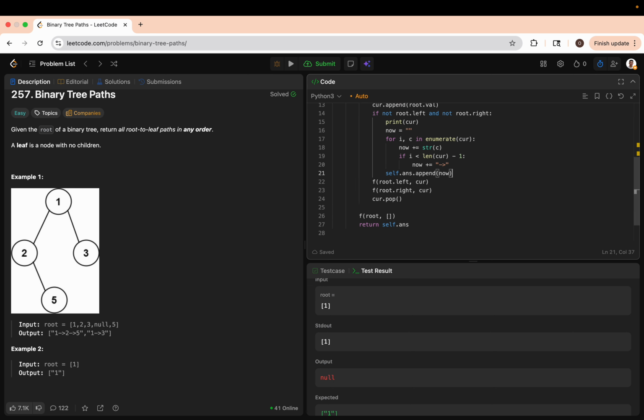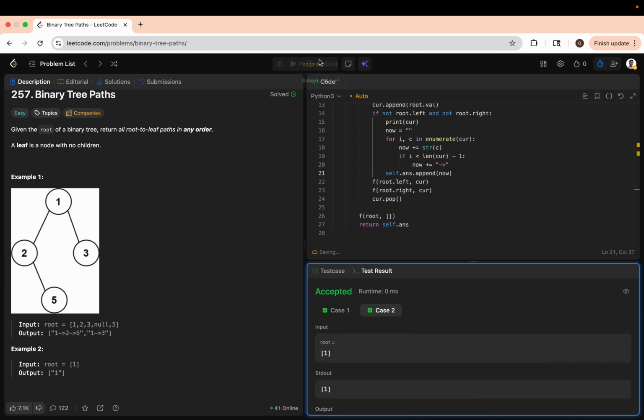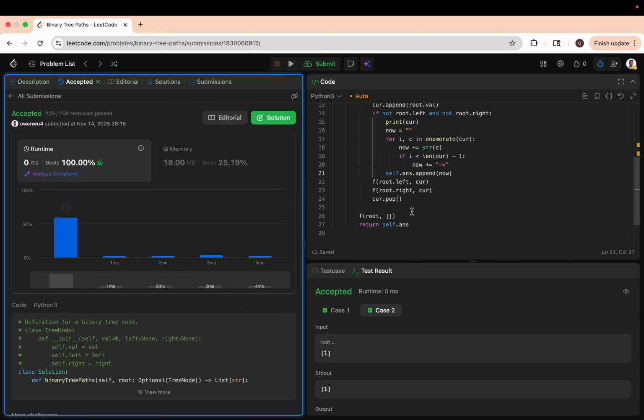Okay, so hopefully that makes sense. Let's go ahead and run this, submit it, and there you go. Passes all test cases. So again, I'm super happy that I was able to solve this question completely on my own without any help.